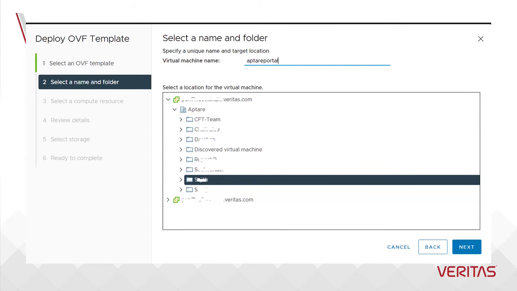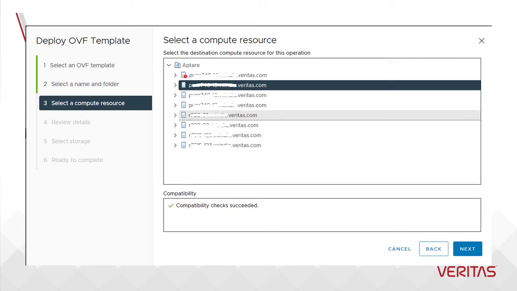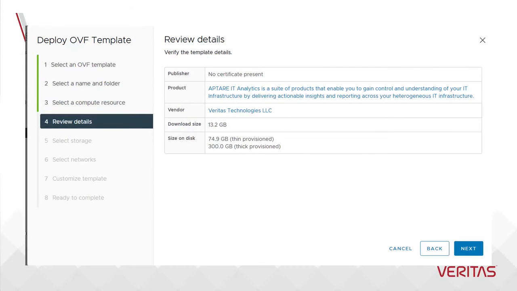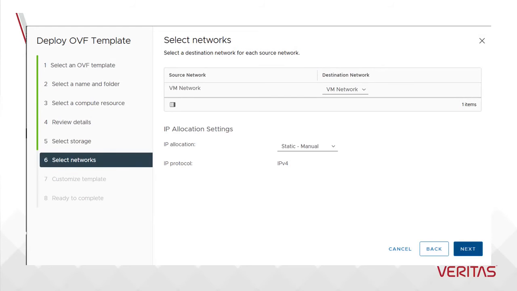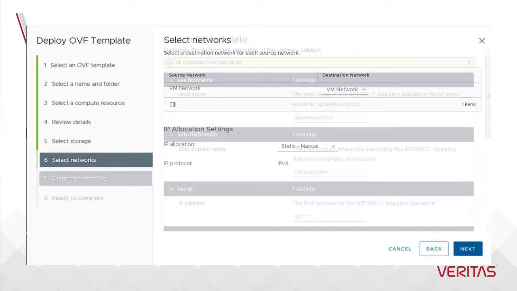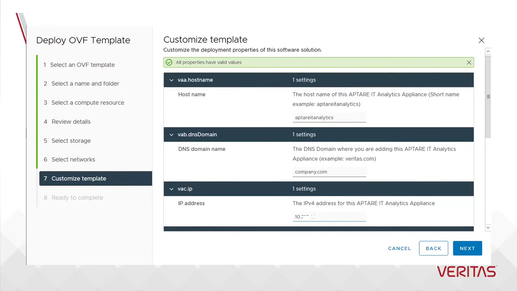In the next step, it asks for a unique virtual machine name and location of the virtual machine. Then provide the compute resource for this operation. After reviewing the details, select the storage for the configuration of disk files. At this step, you need to ensure that the host has access to the selected data store. Then select the network and network parameters for the virtual machine. The DNS domain name that you provide here will be used while accessing the APTARE portal.